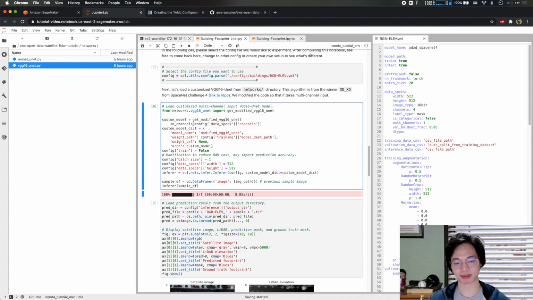And here the custom model set, we take in channels from the config, this number. Let's find this number here. It will be this number, so 4, because we are in the RGB plus elevation YAML file, it will be 4 channels. So this means that we are going to create a custom model with 4 channel input, and the architecture of it will be VGG16 UNet. And then the dictionary or config of this custom model will be like this.